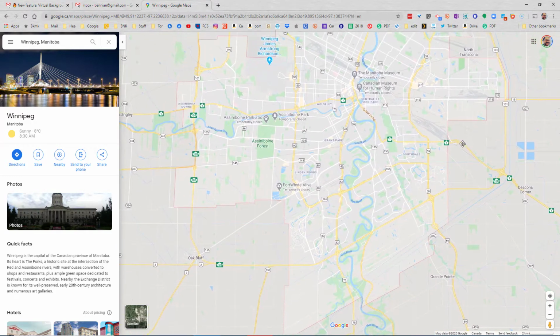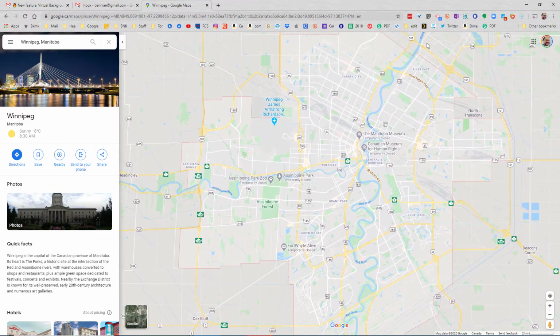Cool. And then what's this blue thing going through? That's the river that goes through. It says right there, the Red River. So the Red River goes right through the middle. And these yellow roads, they're the main roads. They're the big ones. And then these white ones, they're the smaller ones, like the ones in your subdivision.